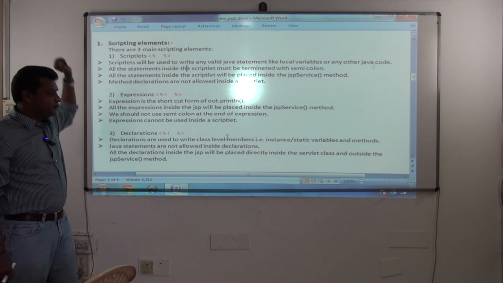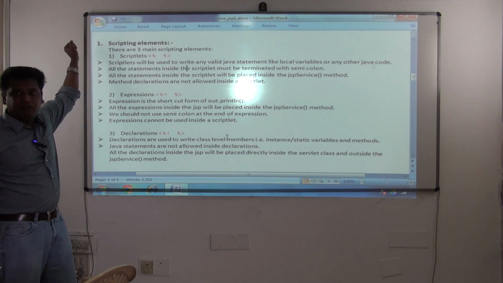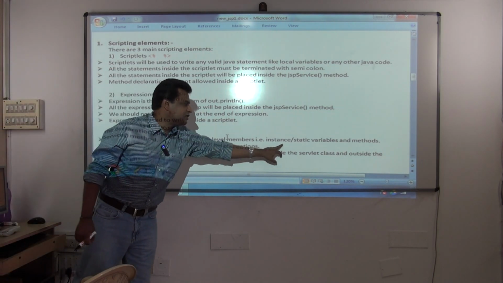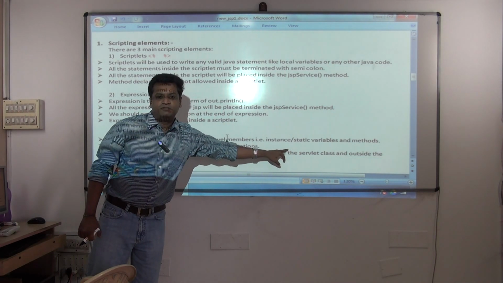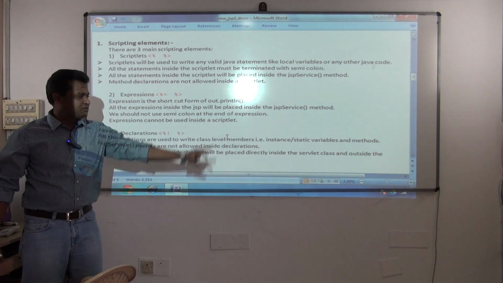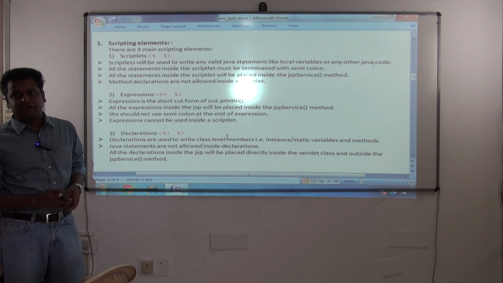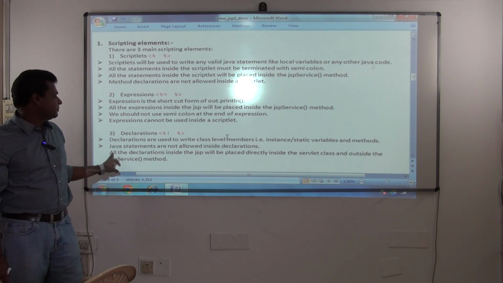Fine. But declaration is used to write what? Class level members. Lastly, just make this one small change. I had written only instance variables and methods. If you want, you can write static also. Just write slash and static. Earlier it was not there in the document. I just added it if you have written it down.